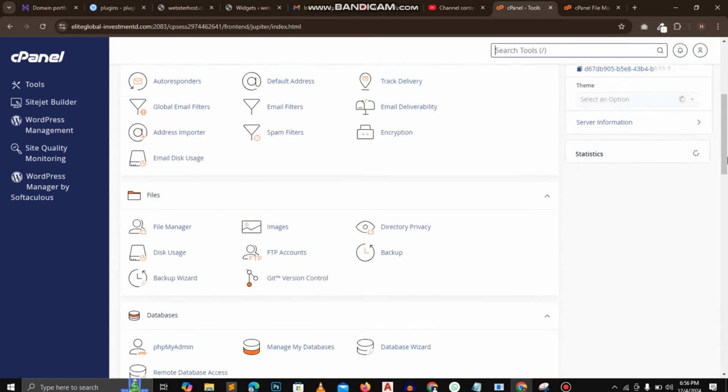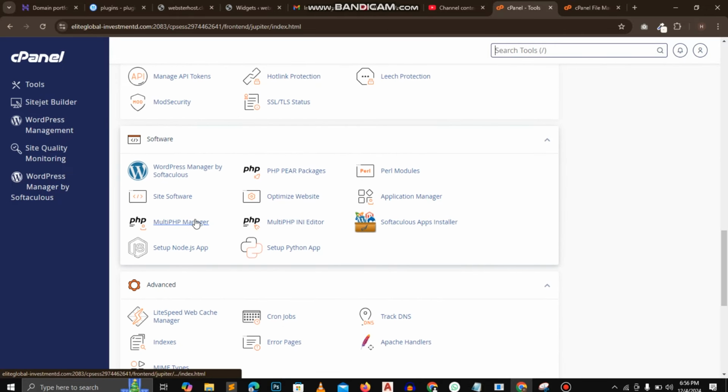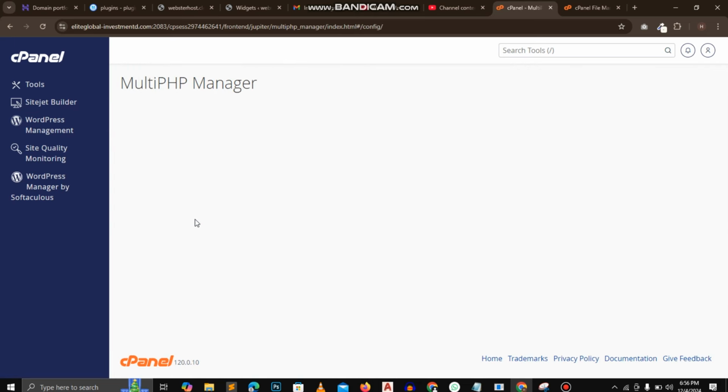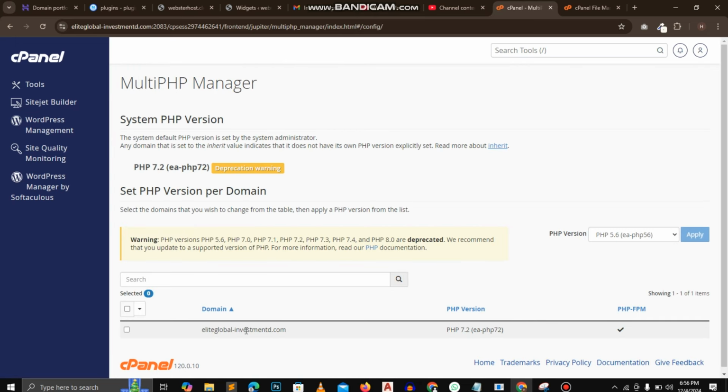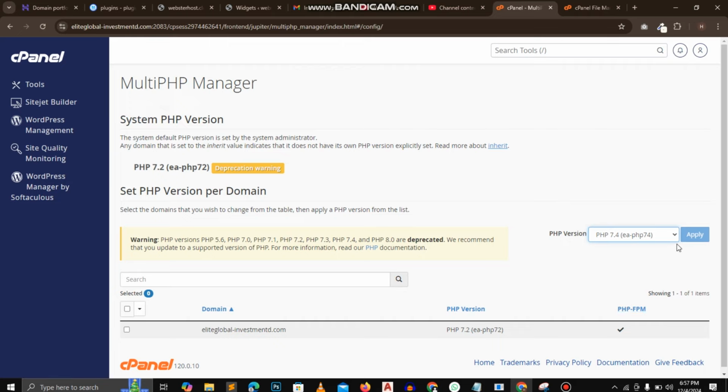Because we are working on PHP 7.4, so click on multi PHP manager depending on the script. So we are using 7.4 up, so we can go with 7.4 up. So we take it, and then let's apply.